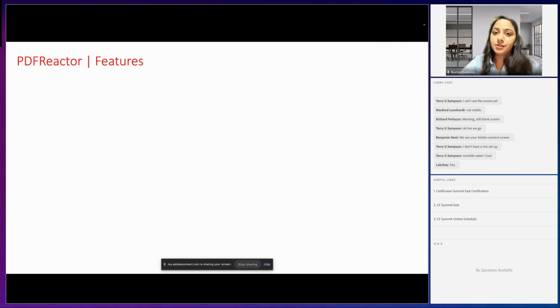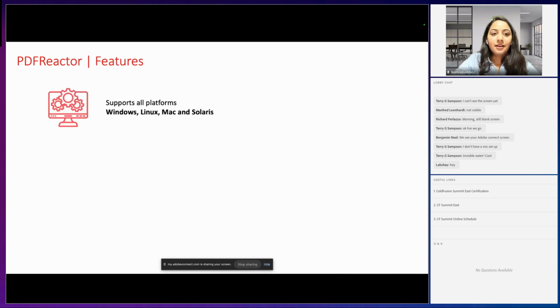So let's come to the features we have introduced with the PDF Reactor engine. It's a huge list actually, so we will go slowly through each feature. First and foremost, it supports all platforms, which is a relief. We don't have to hassle a lot just to set up the conversion engine. We can do it on any localhost, any local machine itself. We now have support for Windows, Linux, Mac, and Solaris.